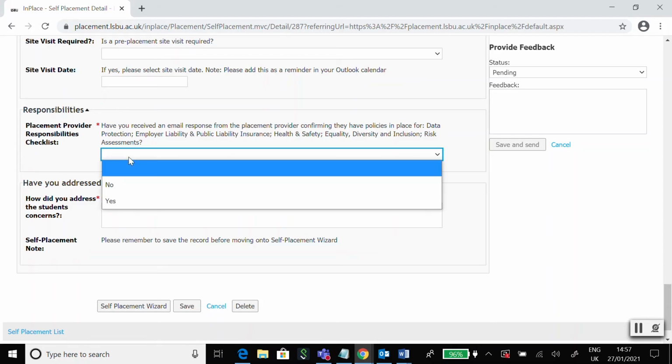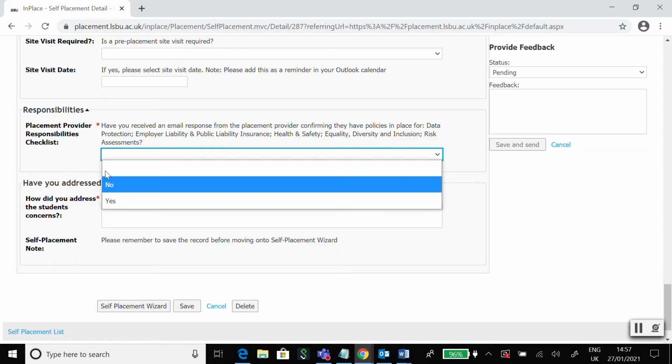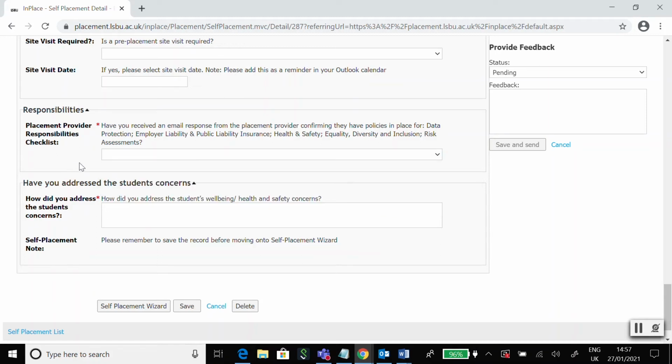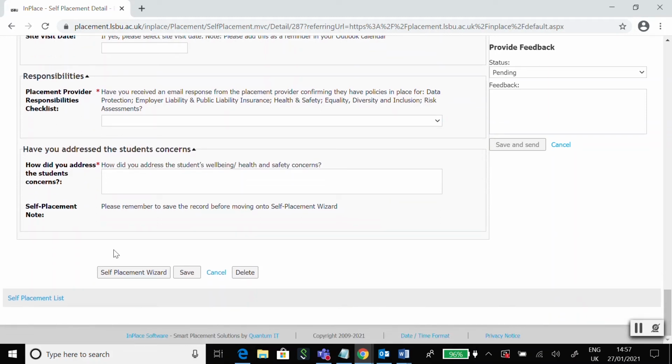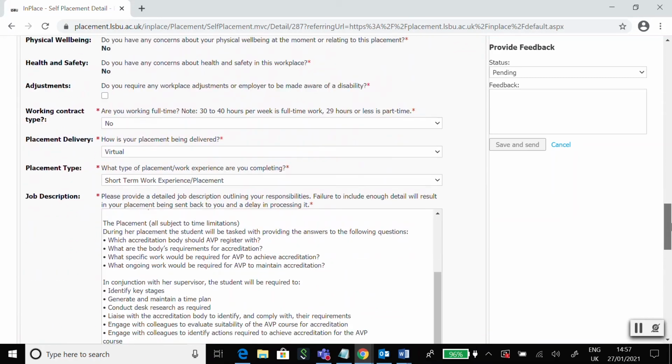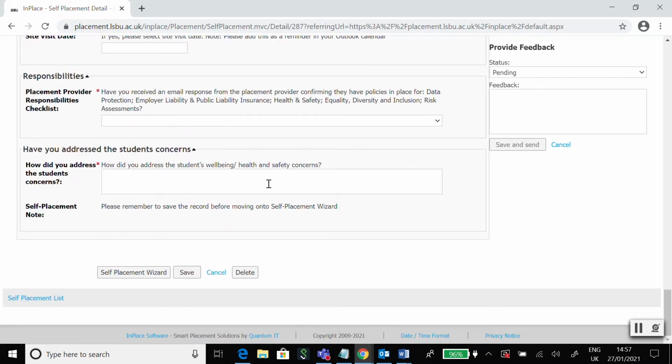But we would hope that if you do send that out, then obviously you would get that back from the employer and respond yes. And the final question is, have you addressed the student's concerns? And this is regarding the wellbeing / health and safety questions from earlier. So in certain cases, the students will reply no to all three. So you simply can just type not applicable.